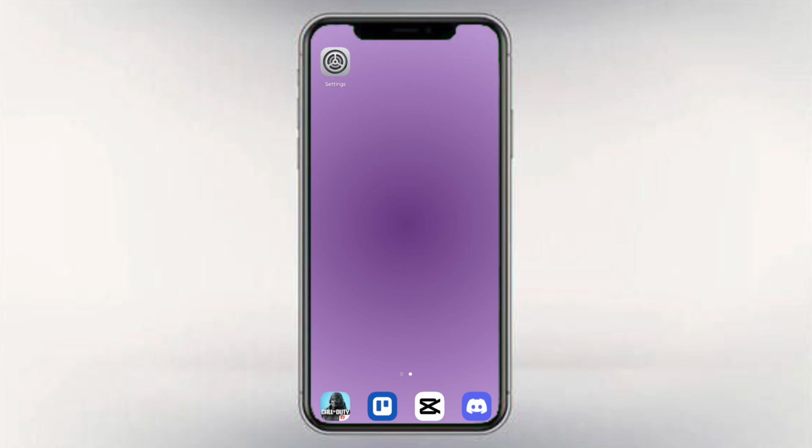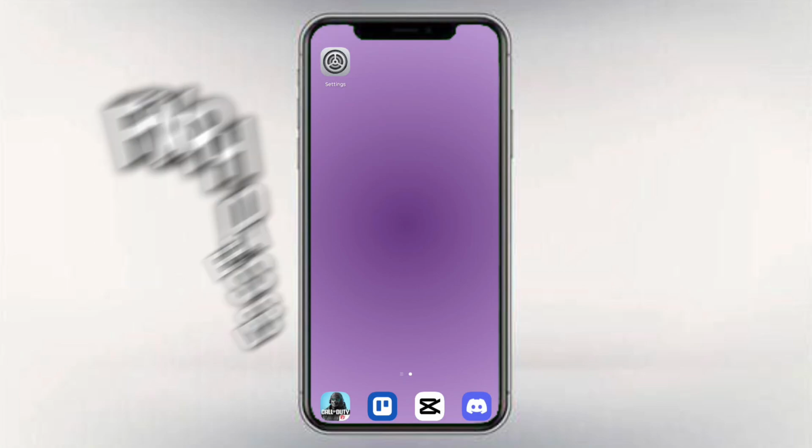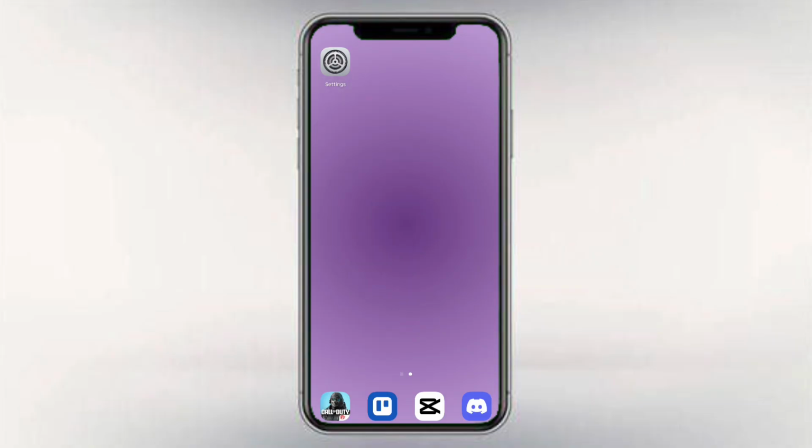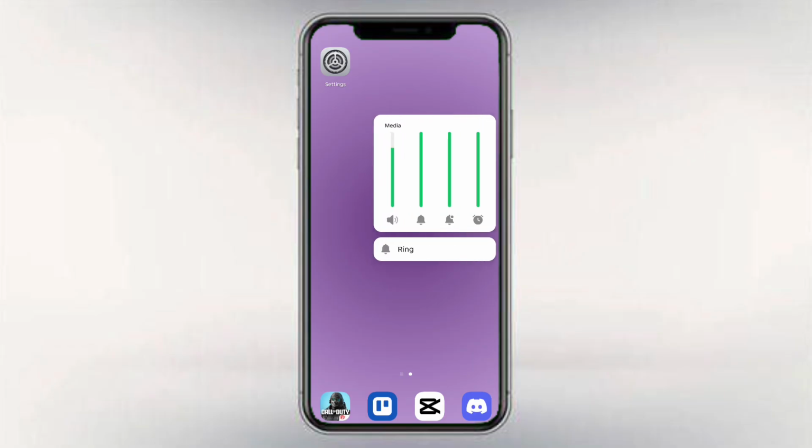In today's video, I'll show you how to fix low speaker sound issues on your Android phone. First, adjust the volume and limits. Use the side volume buttons, tap the three dots on the volume slider, and make sure all sound levels, media, calls, notifications are set to high.